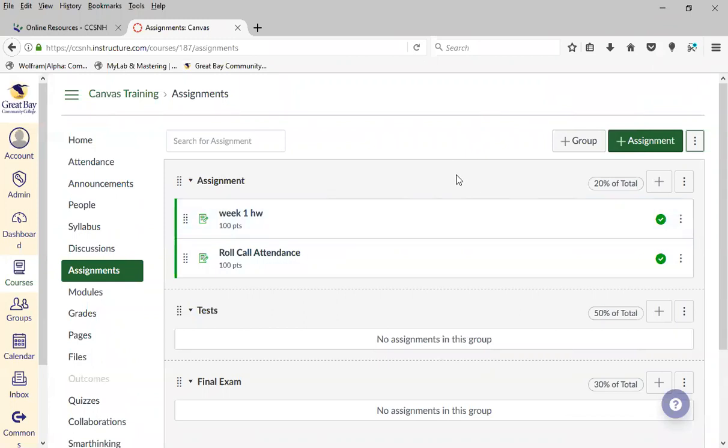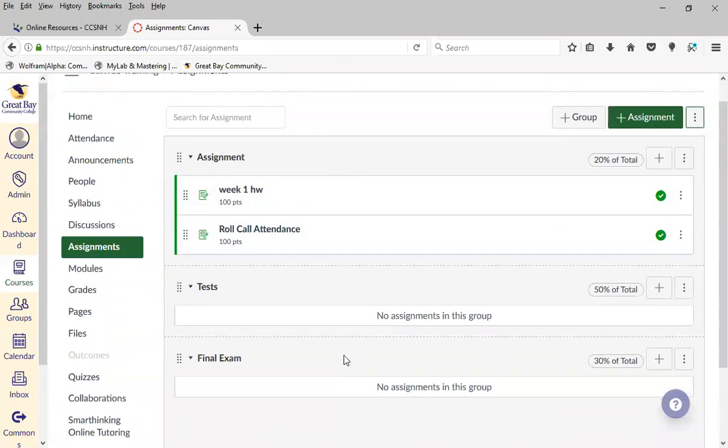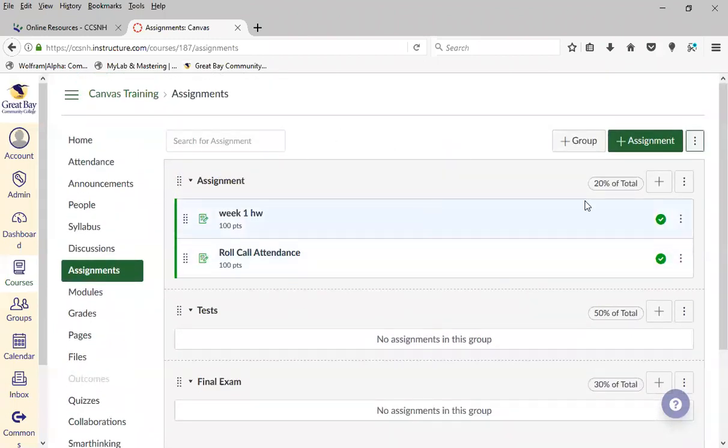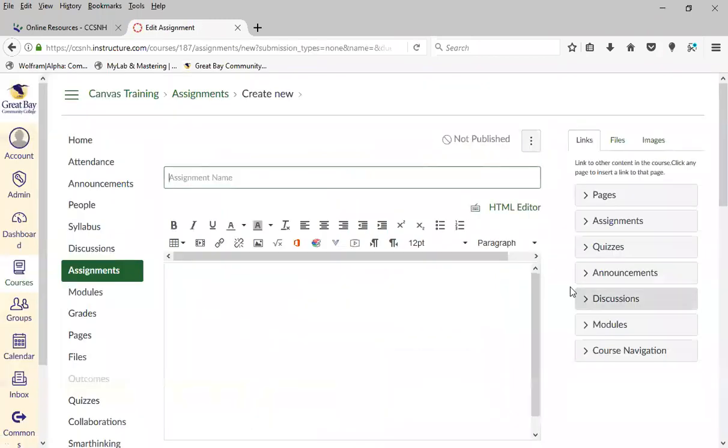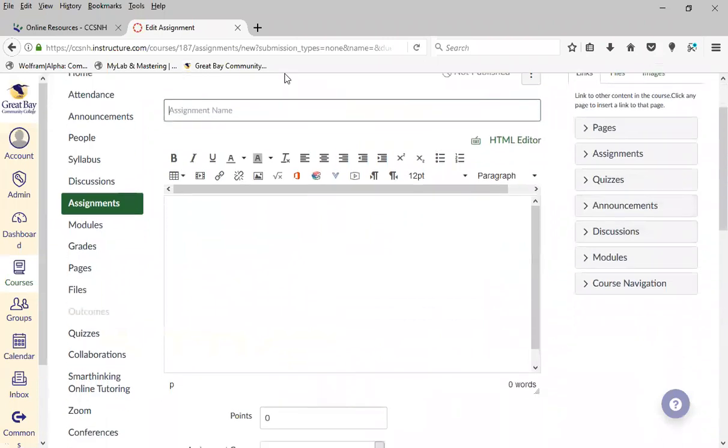To make an individual assignment, if you don't want to have groups, you can just have the one group, and then you click the main assignment. But to create an assignment in the individual groups, you're going to click the plus symbol. Okay? That's going to bring you here. I would always go to more options, because more options is going to give you all the nuts and bolts and the details you can have for an assignment. We're going to call this week 2 assignment.